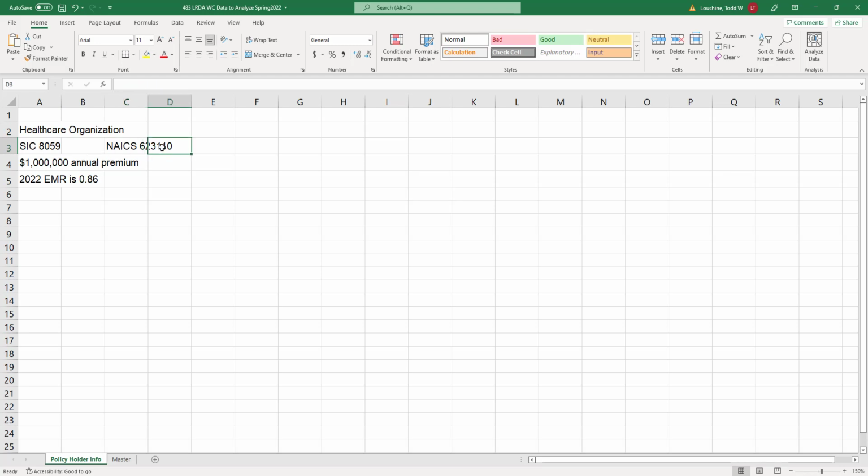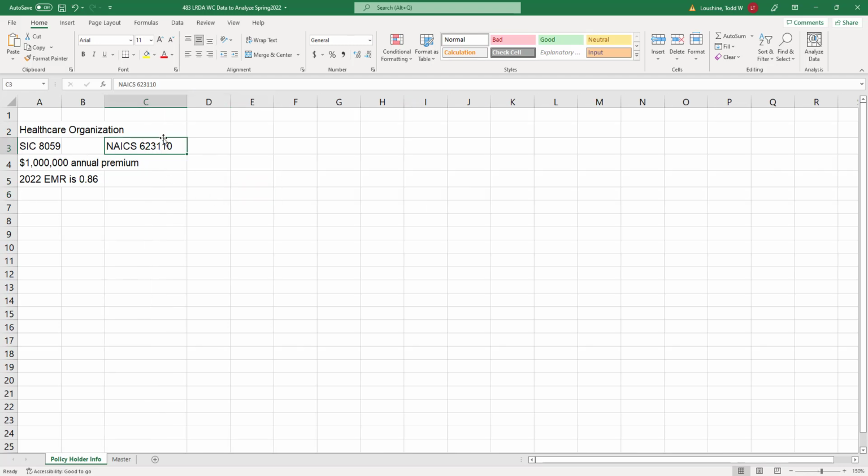Here's the NAICS code. Why is that valuable? Well, you can look up the NAICS code online and find other information about the industry, the types of injuries they have, maybe the cost of them, things like that. In 2022, they have an annual, I'm going to say adjusted premium of $1 million, and their EMR this year is 0.86.